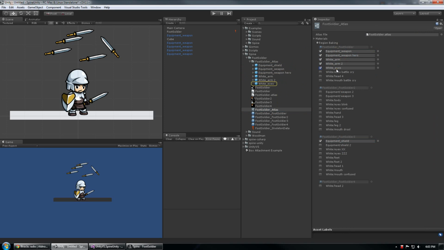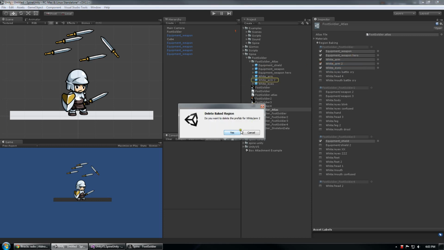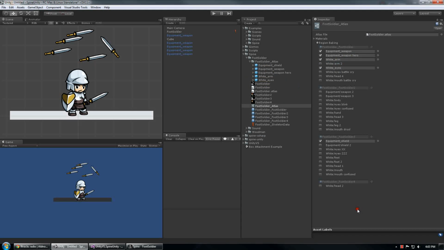If you want to unbake one permanently, you can either delete it from the project and it'll no longer process it as baking. Or you can go over here and uncheck the box and it will ask you whether or not you want to delete the prefab. You say yes, it deletes the prefab, and then it goes back to being a checkbox. And that's pretty much it.